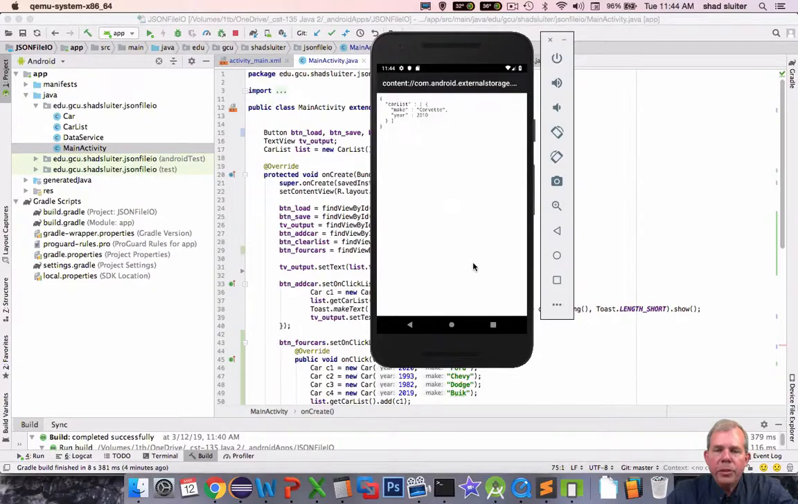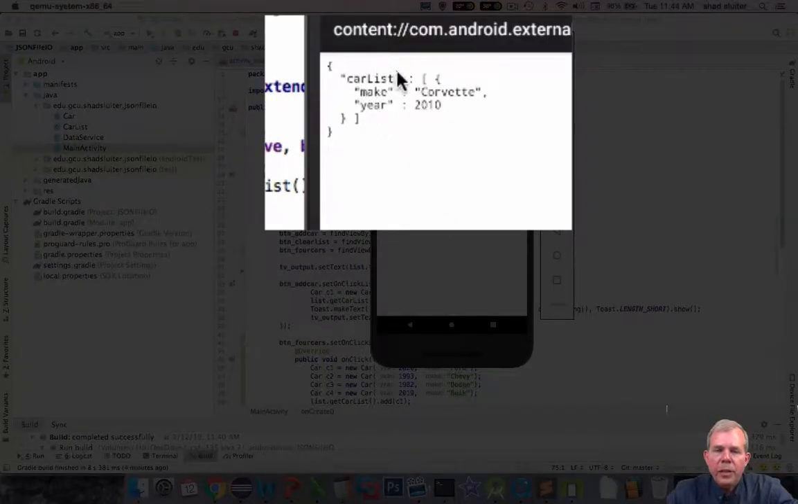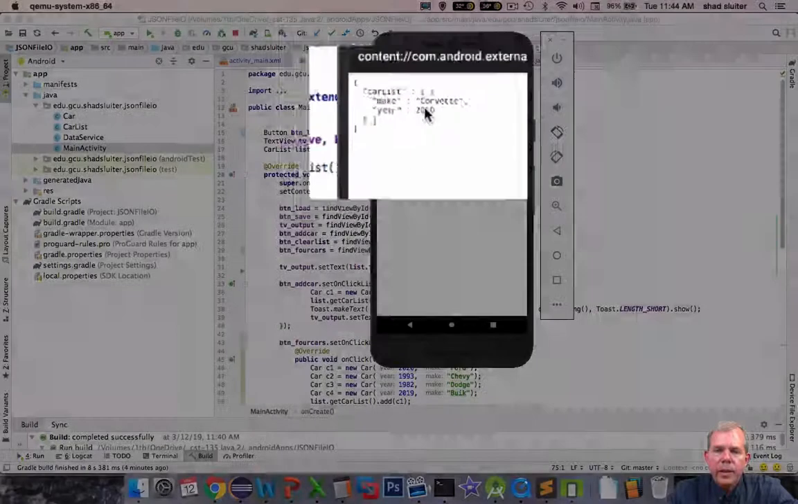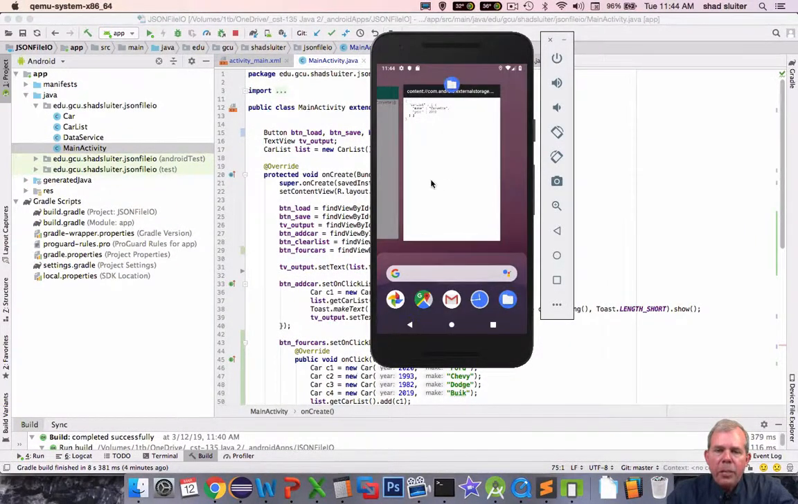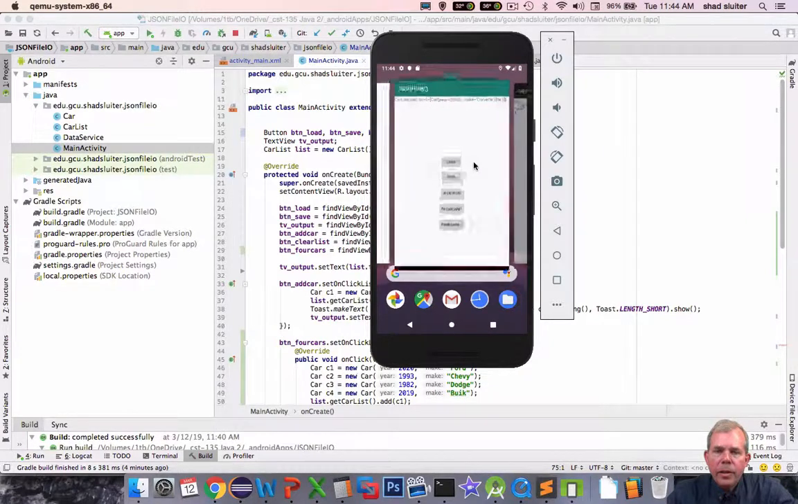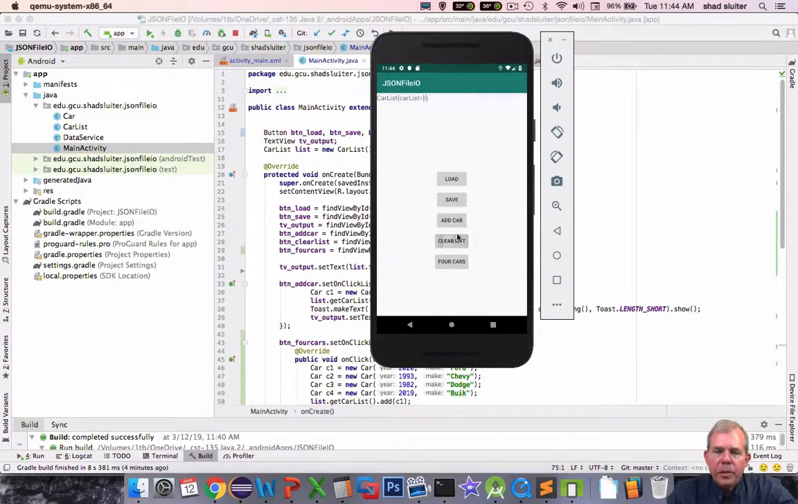Inside here we should see we do have a JSON file, the Corvette. Let's just double check to make sure that that works. I'm going to switch back into my app here, and I'm going to clear the list, add a car, add 4 cars, add a car. So I've got a longer list now, and we will save it.